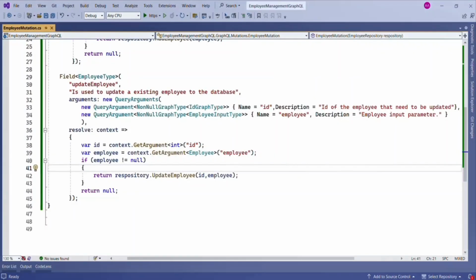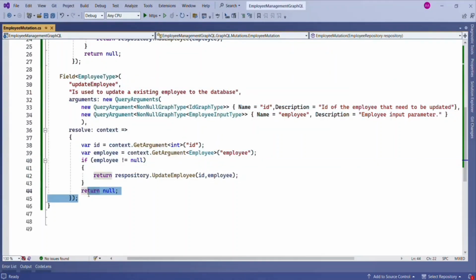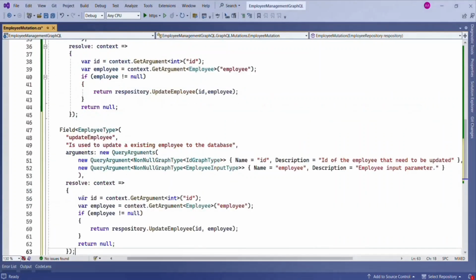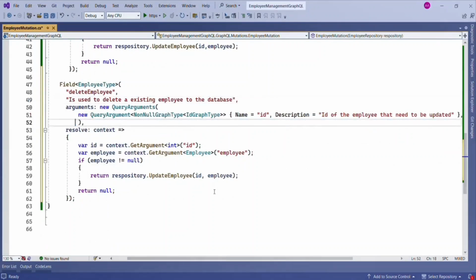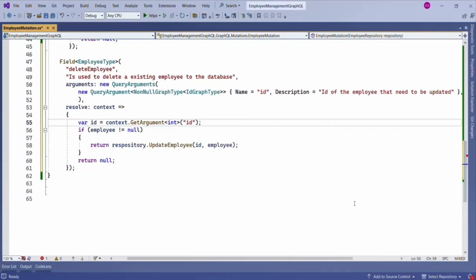Now the next step is to delete an employee. We have to write a mutation. So just create a copy of it and paste over here. Instead of update employee, now we define it for delete employee. It is used to delete an existing employee from the database. Now in this case we have to pass only one query parameter, that is the id of the employee, and we retrieve it from the context.